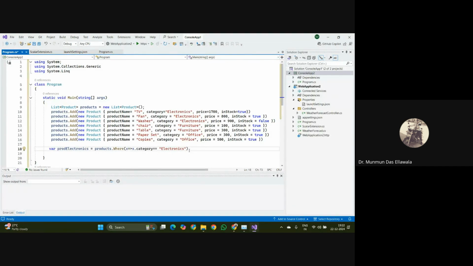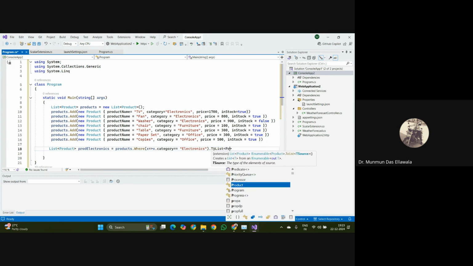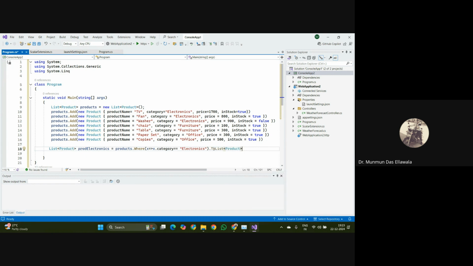Since I have already taken that, it is an IEnumerable kind of object, basically the list object. If you want to specify that this is a list of product, then I just have to make it ToList. That's it. No other change should be needed here. So it will query only the electronics category from the data set. This is how LINQ is very useful.